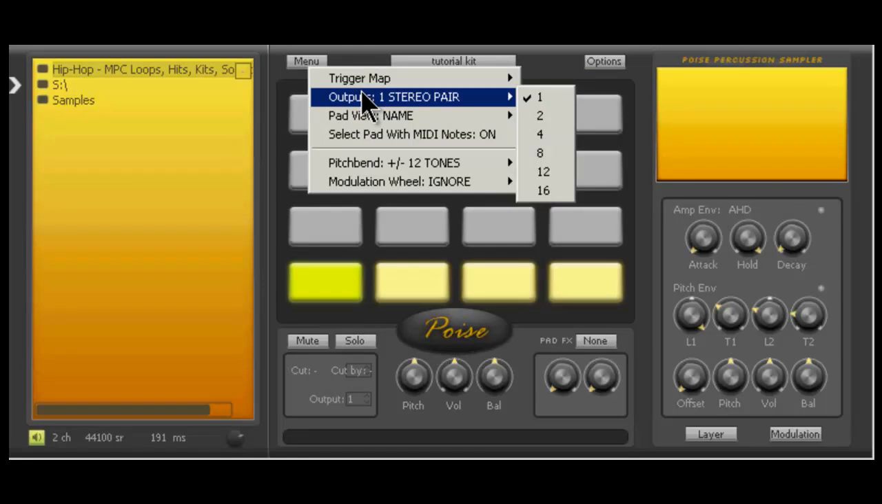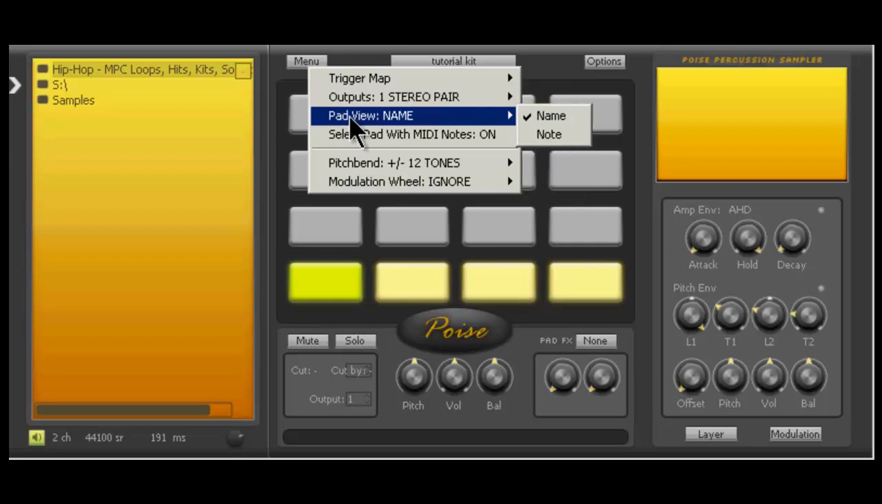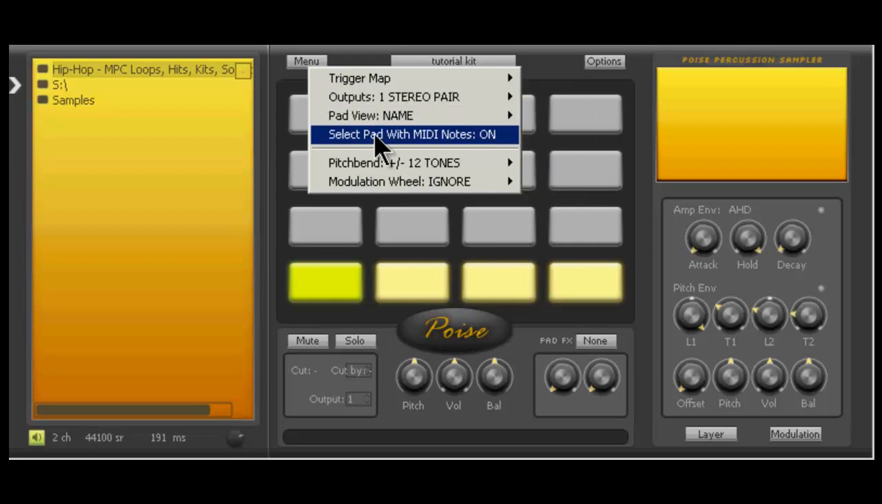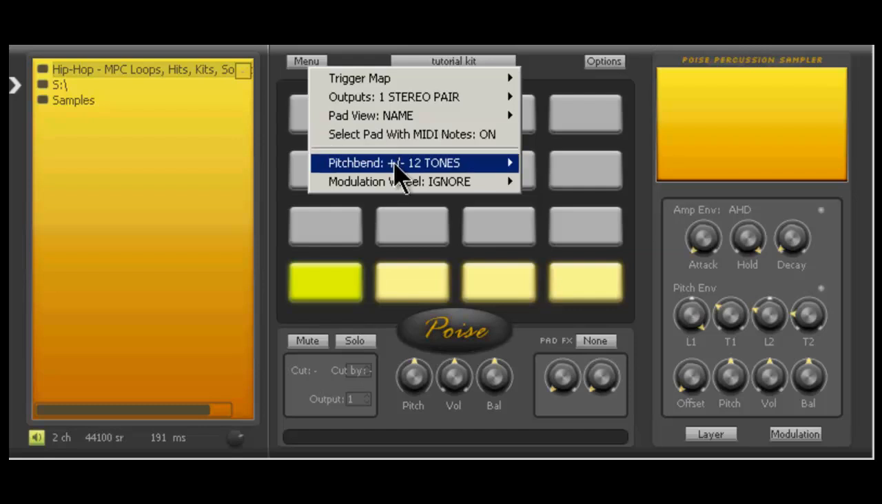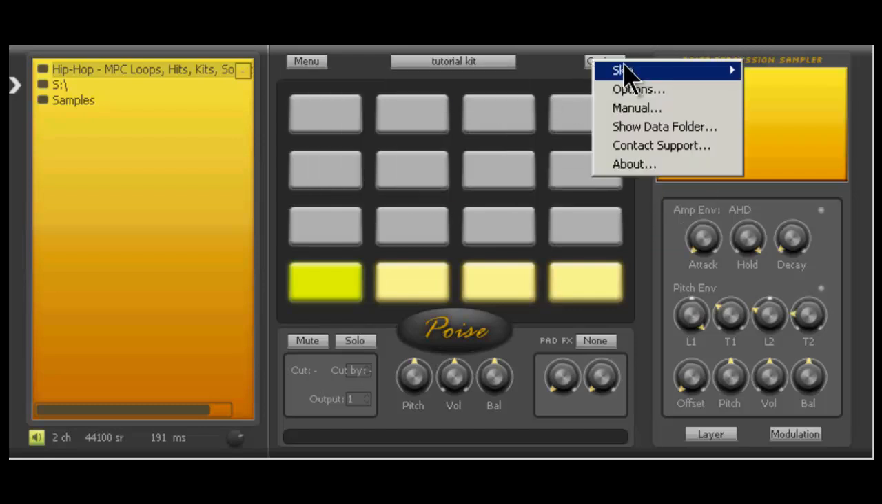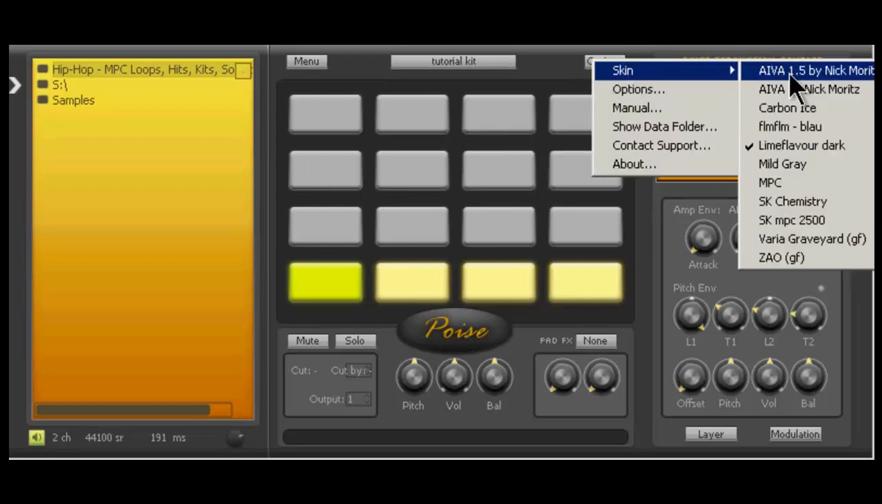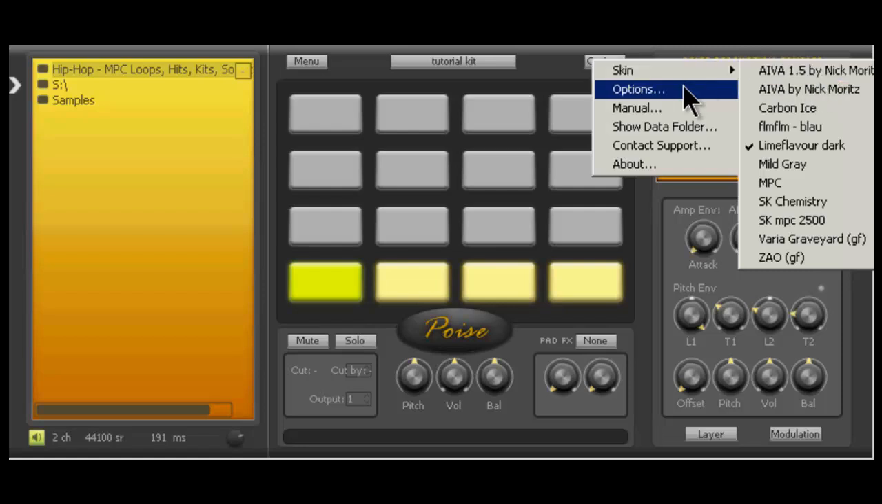Output stereo pair. I usually never use separate outputs, but you can if you want. That's DAW dependent. Pad view name, great. Select pad with MIDI notes on. Hell yeah, that's the way to go. These I don't mess with. Options, skin. I use the Lime Flavor dark skin usually. Love it. And I also like Ava 1.5 by Nick Moritz.